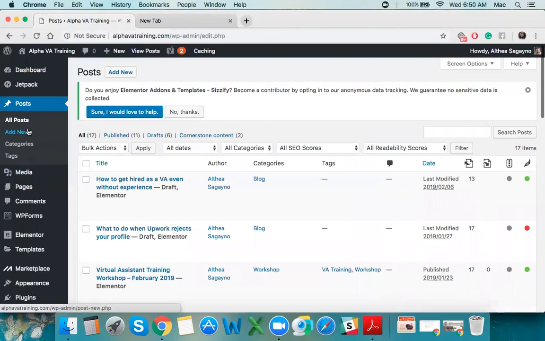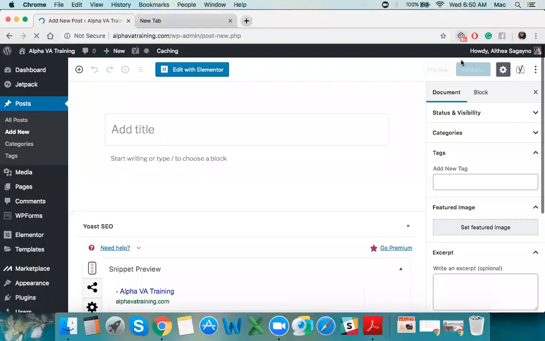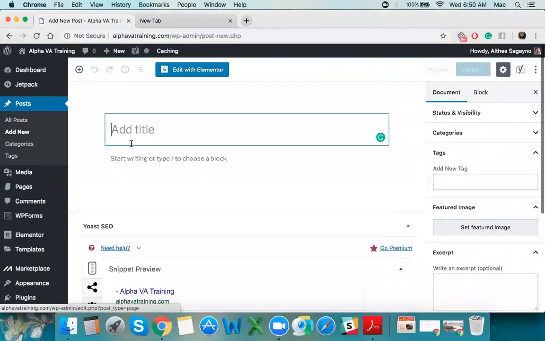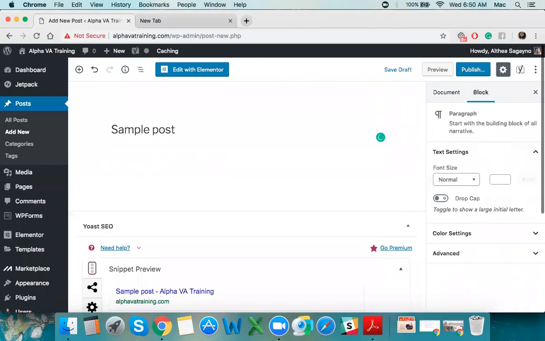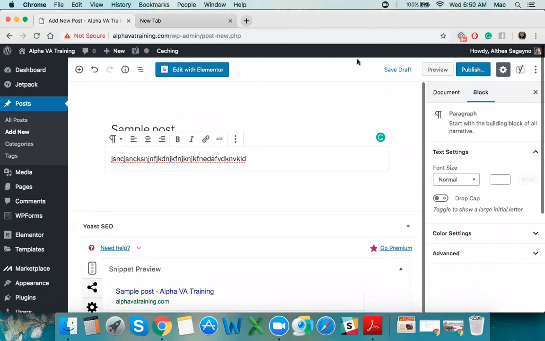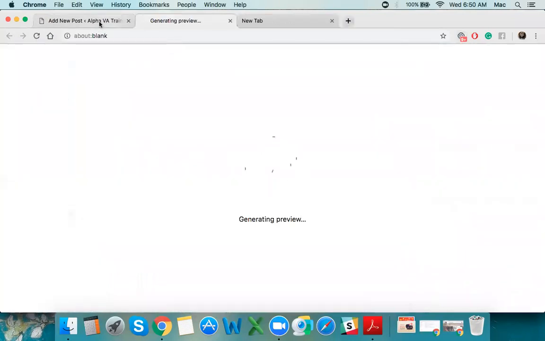Okay, so for example, I'll create a post here, add new. Okay. So, parang sa quick drafts lang kanina. Okay. So, sample post. Start writing, ayan. So, pwede na akong mag-write dyan. Pwede na akong mag-copy-paste nung binigay ni client. Ayan. And then, as you can see here sa taas, meron ditong buttons. So, when you click preview, lalabas yung ano itsura niya kapag na-publish na.